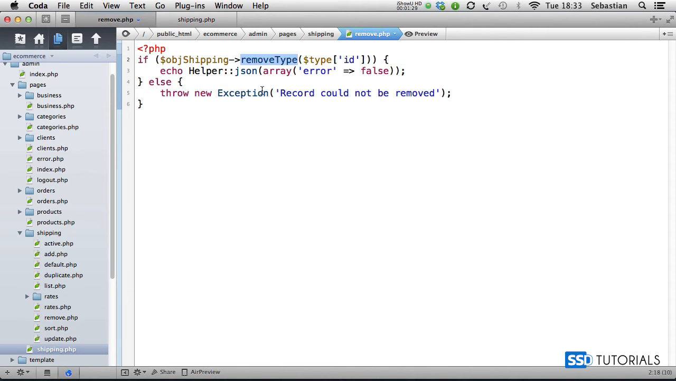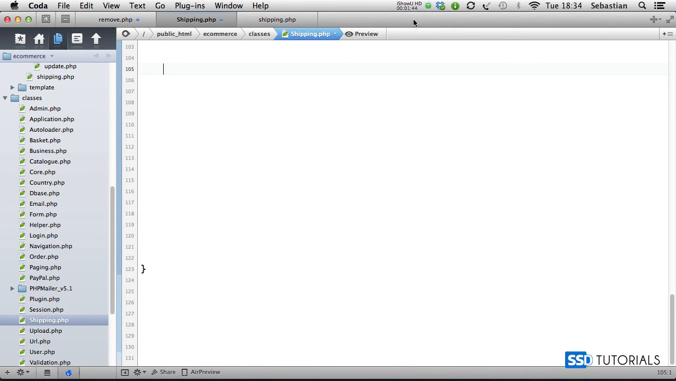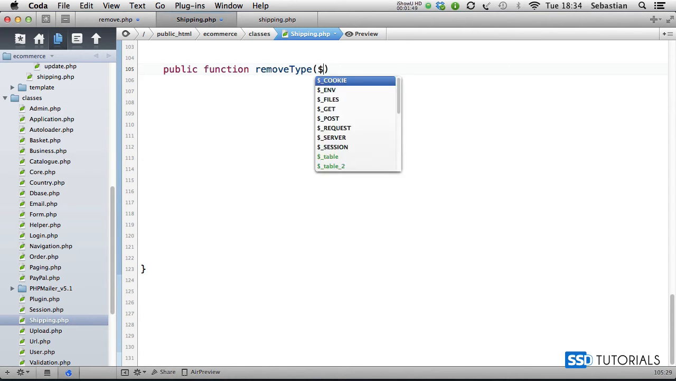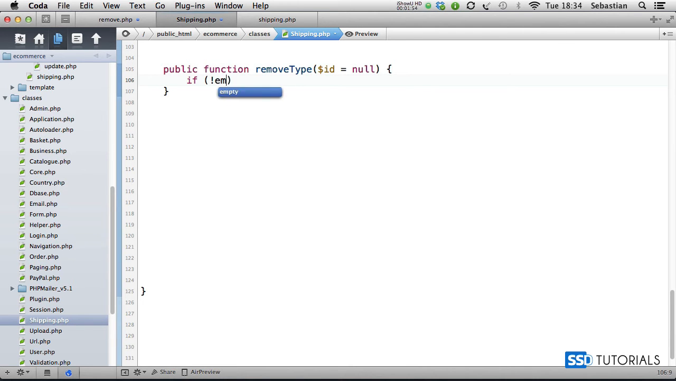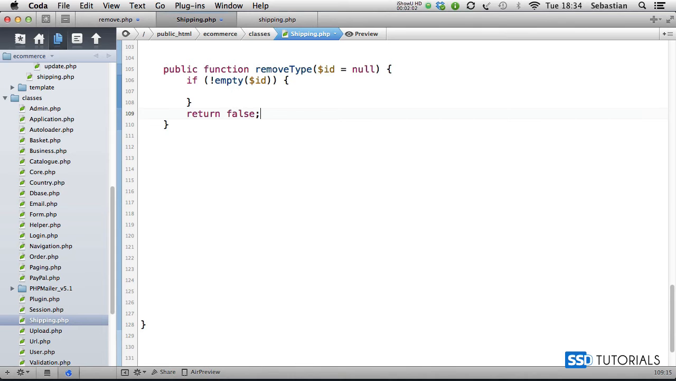Now we're going to create this remove type method. So if we copy the name, go to our shipping class, which we'll find inside of the classes shipping.php file. So if we open that file, scroll down to the bottom, and after the last method, we simply type public function, and then we paste remove type, ID as parameter, null by default. Now we check if is an empty ID, and if it isn't empty, then we're going to execute some code here. Otherwise, we return false, indicating obviously that the operation has been unsuccessful.